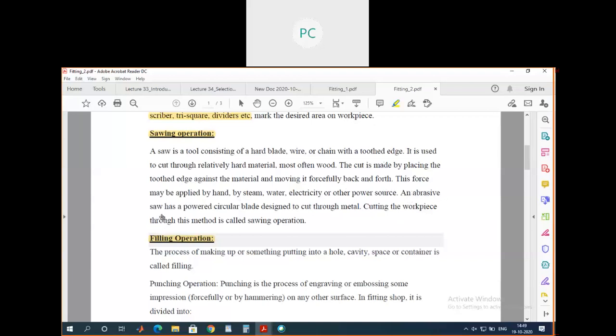An abrasive saw has a powered circular blade designed to cut through metal. Cutting the workpiece through this method is called the sawing operation. So what is a saw? A saw is a tool consisting of a hard blade, wire, or chain with a toothed edge, used to cut through relatively hard material, most often wood.